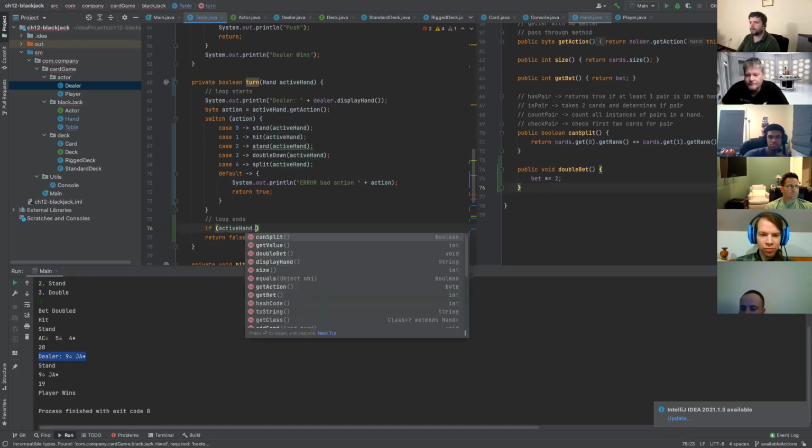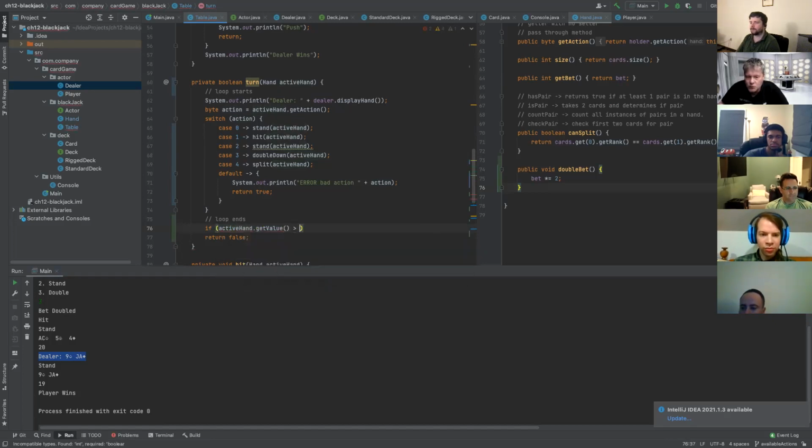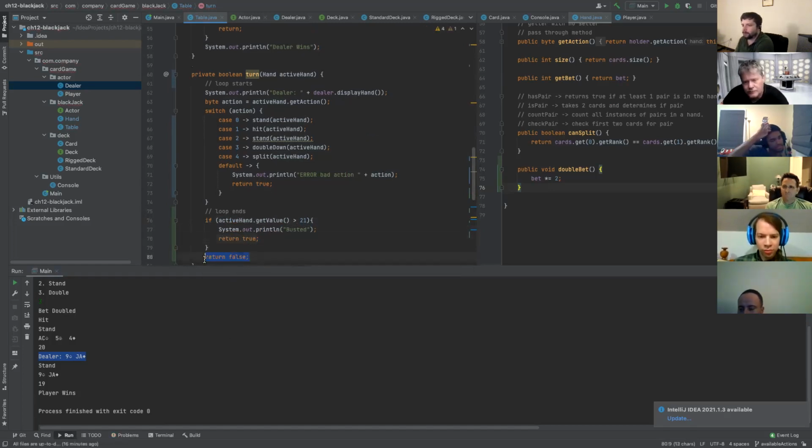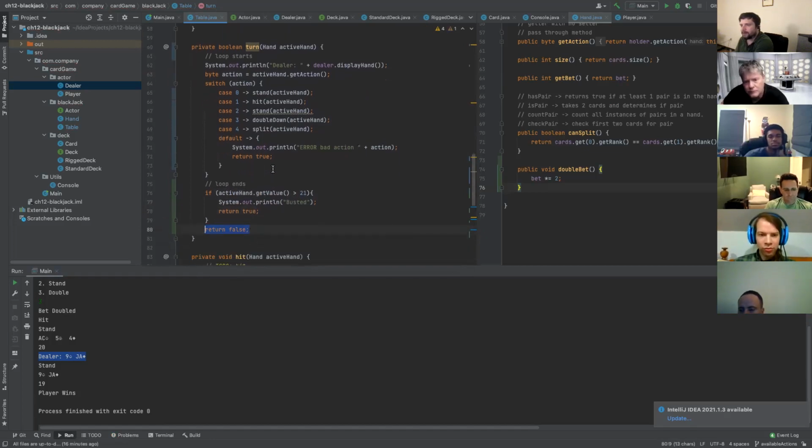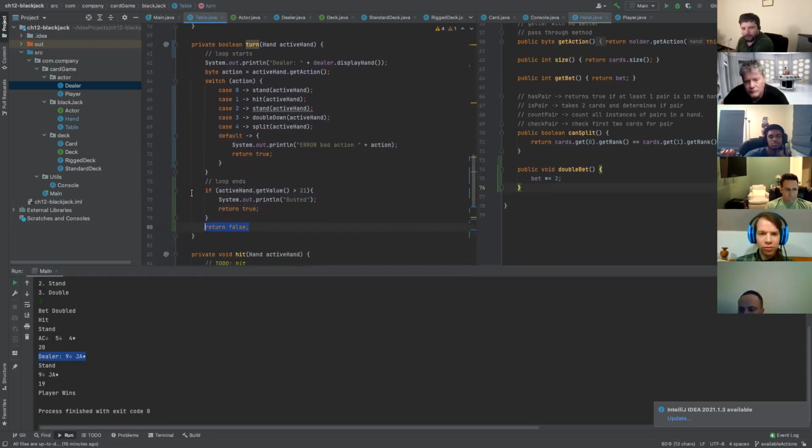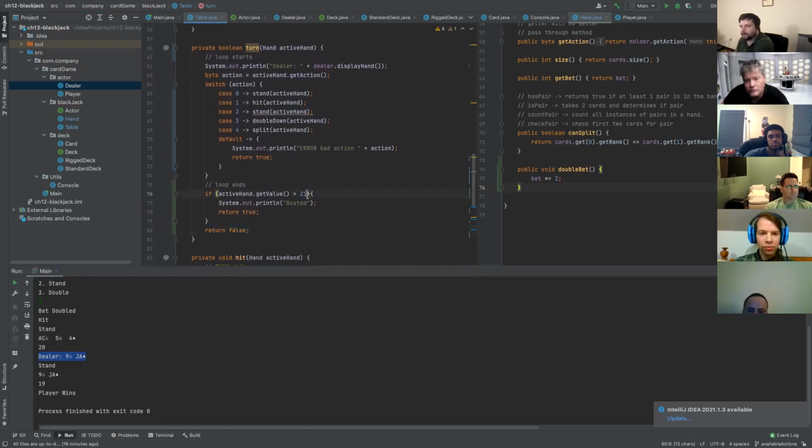Gotta have action. Value greater than 21. Oh, busted. Return true instead. If I don't do that, I return false. Anything else that if I don't get here, I'm assuming that I already ended my turn anyway. So we got that.